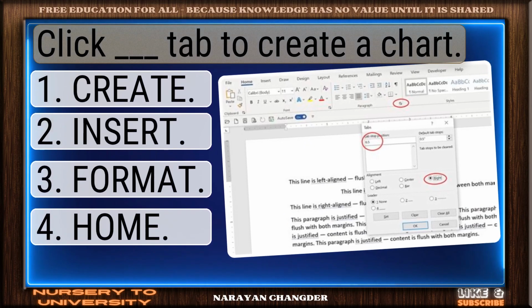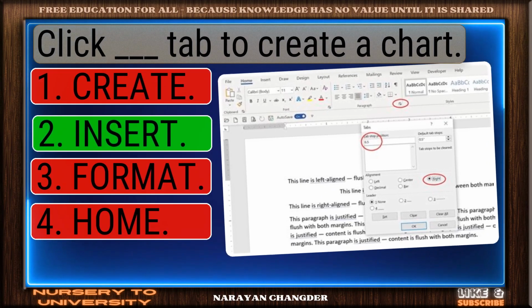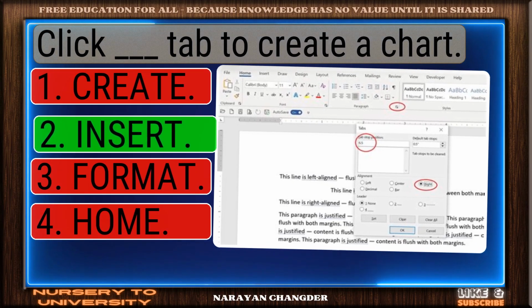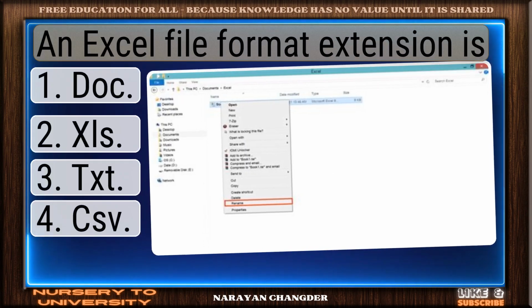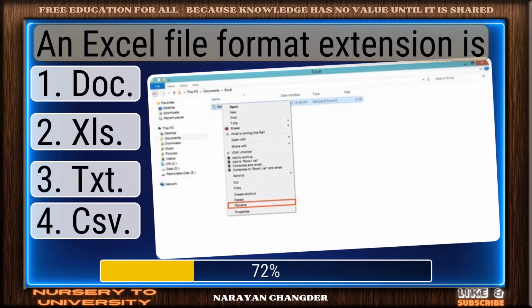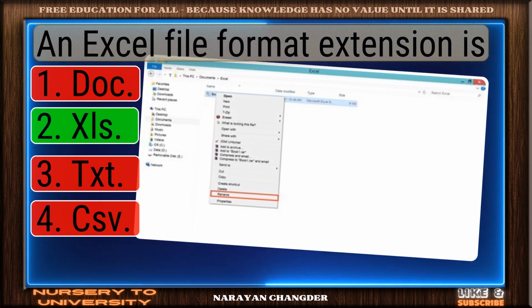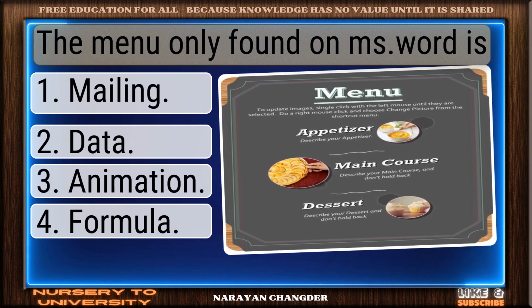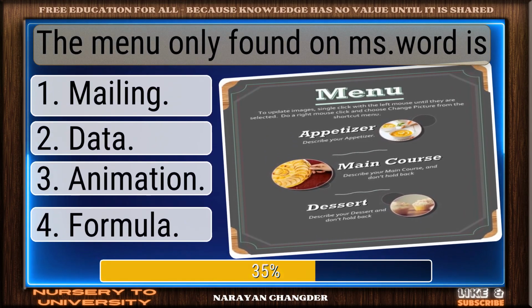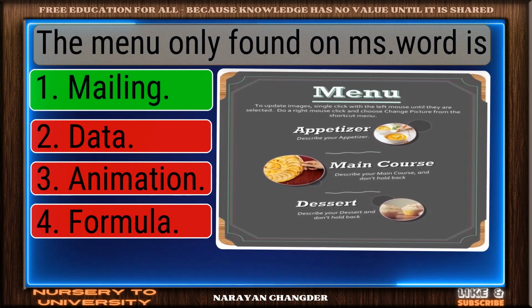Click which tab to create a chart? Nice work. You chose Insert, and it is correct. An Excel file format extension is? You're right. Cells is the correct answer. The menu only found on Ms Word is? Valid point. Mailing is true.